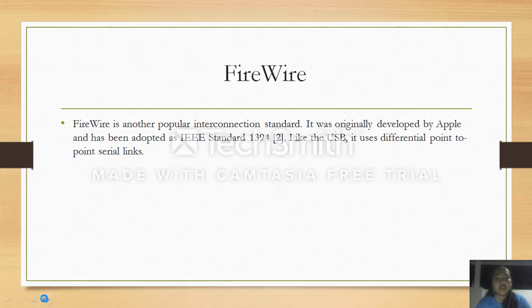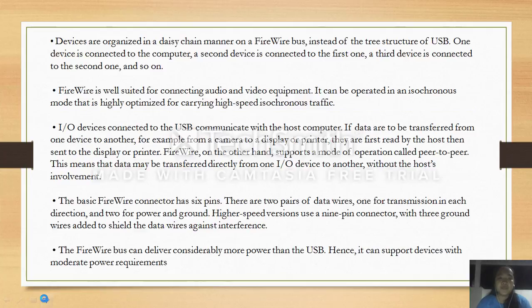FireWire. FireWire is another popular interconnection standard. It was originally developed by Apple and has been adopted as an IEEE standard 1394. Like the USB, it is differential point-to-point serial links. Devices are organized in daisy chain manner on a FireWire bus instead of a tree structure of USB. One device is connected to the computer, a second device is connected to the first one, and a third device is connected to the second one, and so on.